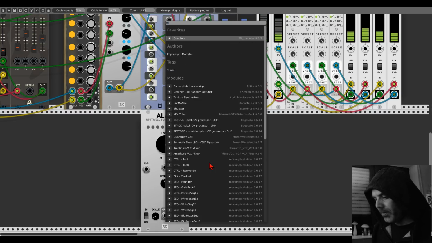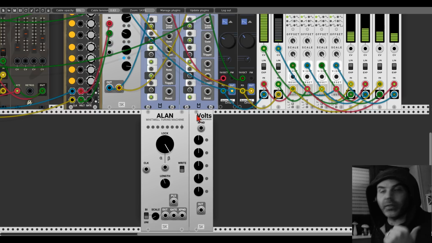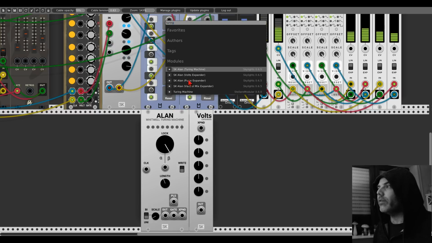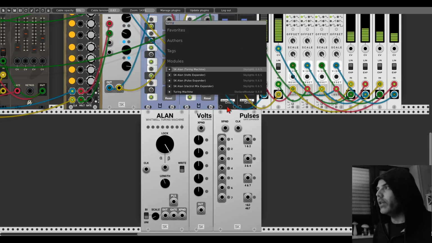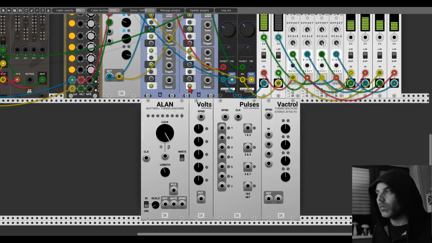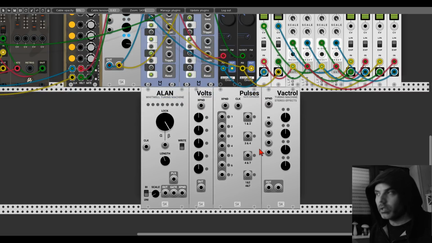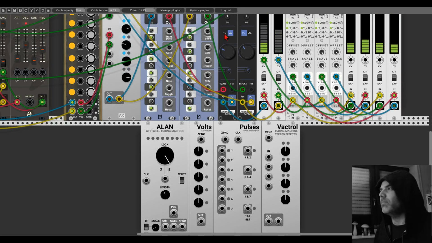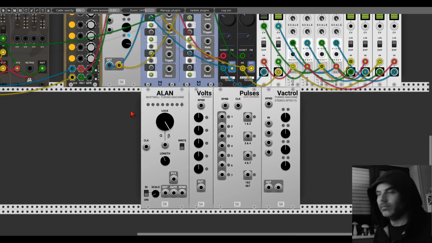You have the volts that we used in the first patch. You have the pulse that we used also now. And you have the vectoral, and they are all connected to the Turing Machine from Skylights. It's called LN. Skylights, yeah.